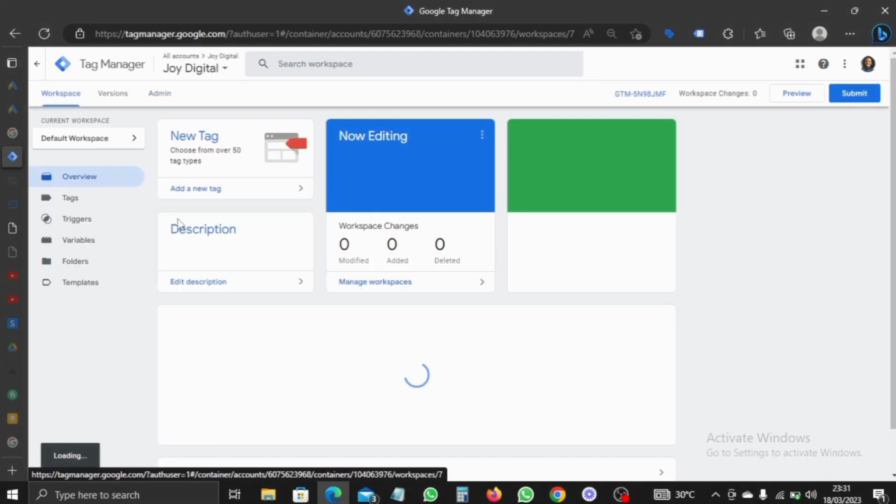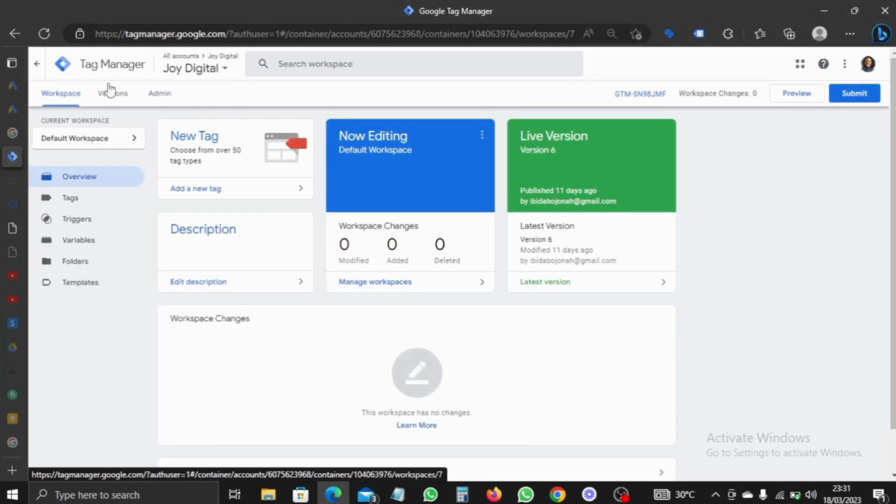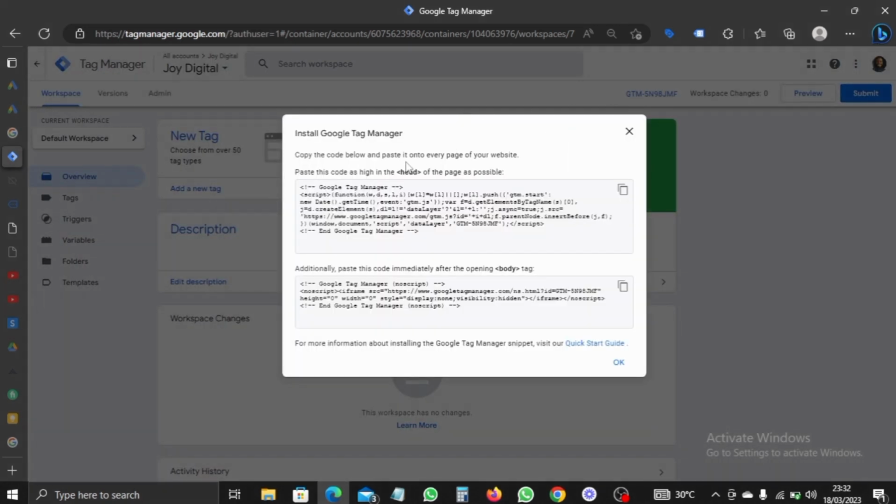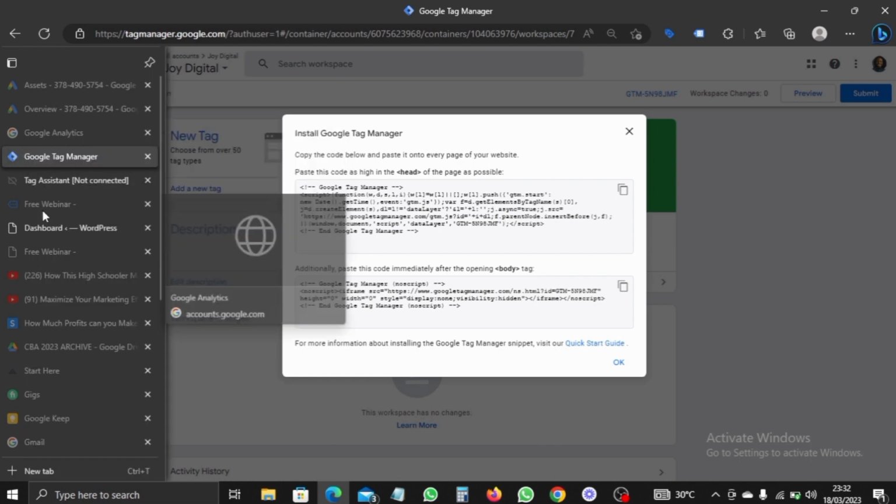This is really a quick video, so I open up my own tag manager, and on the top of the page you can see tag manager, my container name, and you can see workspace, versions, and admin. So this is my tag. If I click on it, it's going to bring out the header and body tags. So I'm going to show you how to add the header and the body tags to your website. Let's go over to the website I want to add this to.